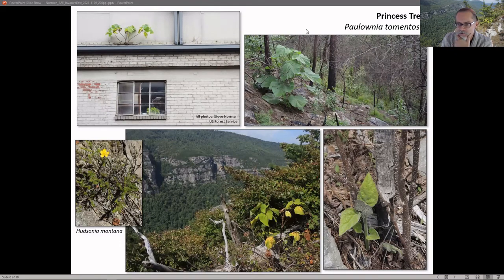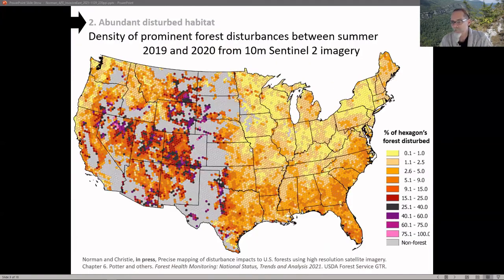So we have lots of invasives. So the second special attribute of eastern forest is that we have a lot of disturbance. And this map shows the frequency of canopy disturbance that I generated for a report paper at 10 meters resolution using Google Earth Engine. For 1 year, 2019 to 2020, much of the West was in drought. That's why it's the color it is.